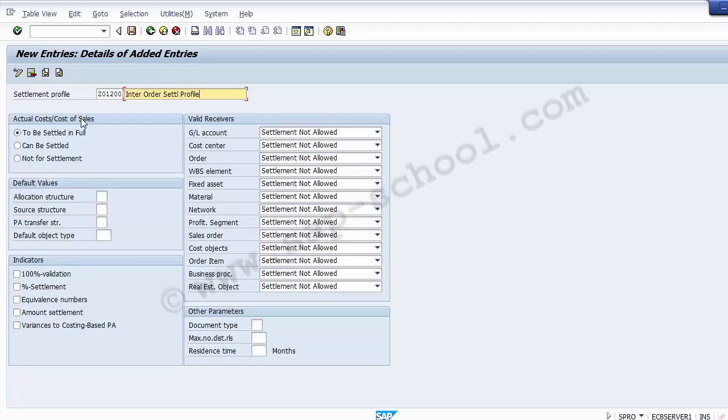So the first is to be settled in full. Now, the to be settled in full setting forces the value of the order to be $0 before it can be closed. SAP will return a hard error if a user tries to close the order with a balance in it. So the order has to be 0, because most companies prefer to see these operating expenses in the cost center accounting. The majority of internal orders fall into this category.